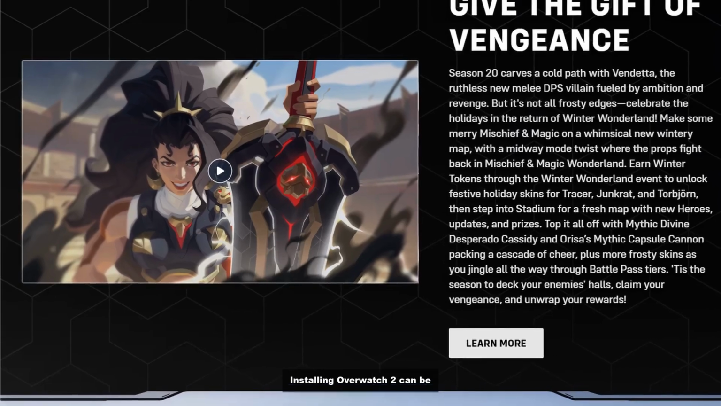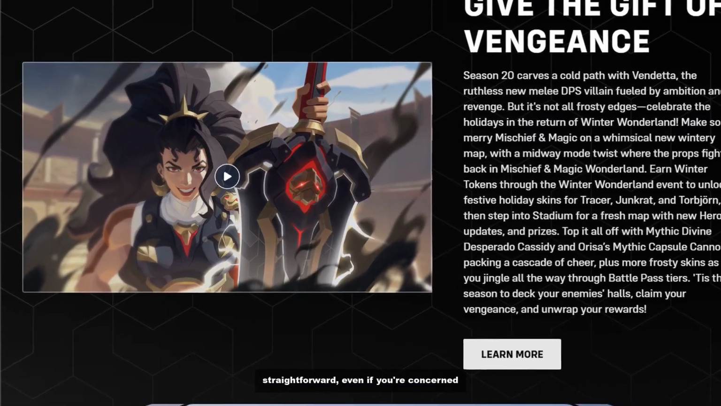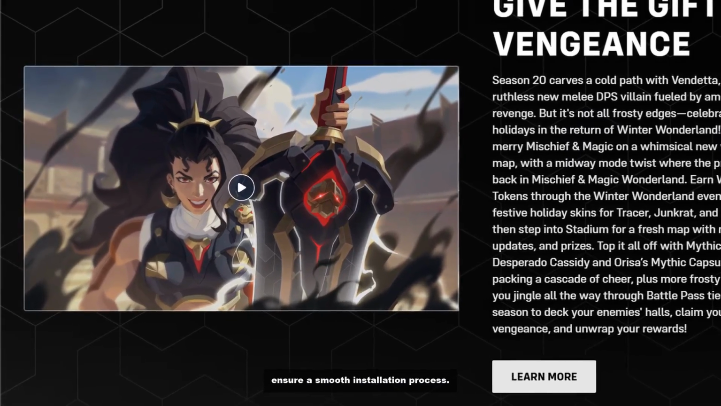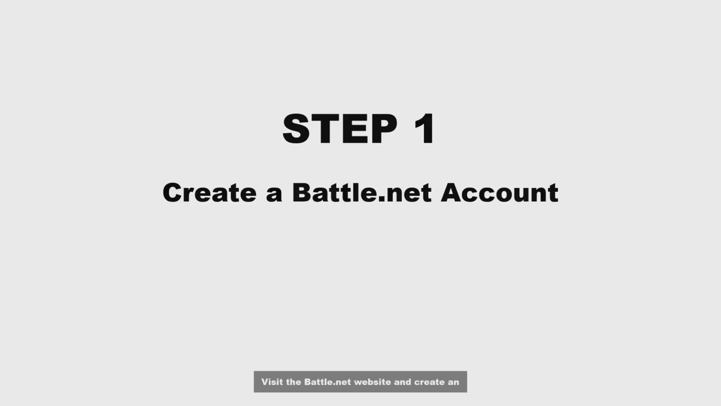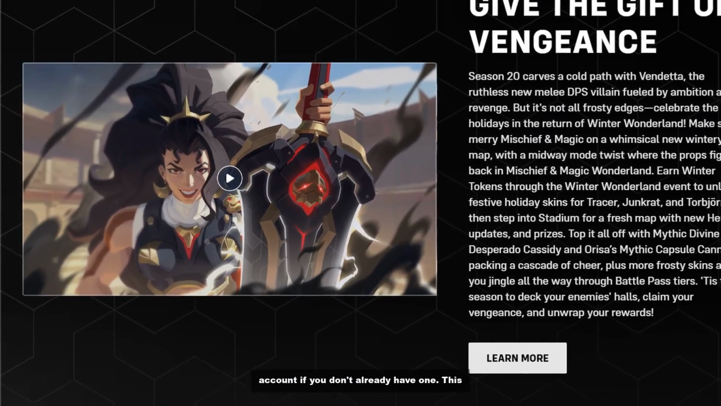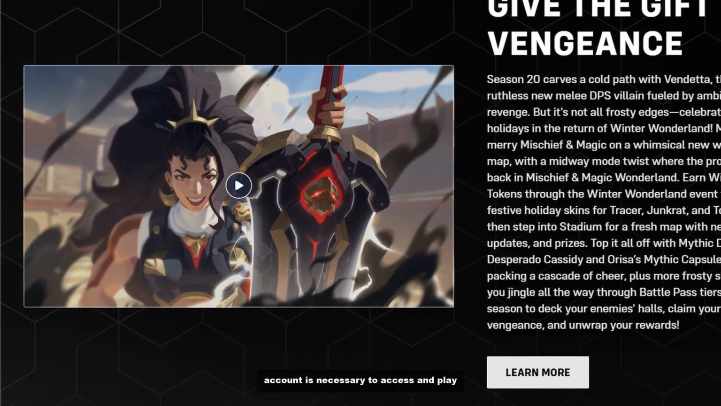Installing Overwatch 2 can be straightforward even if you're concerned about performance. Follow these steps to ensure a smooth installation process. Step 1. Create a Battle.net account. Visit the Battle.net website and create an account if you don't already have one. This account is necessary to access and play Overwatch 2.